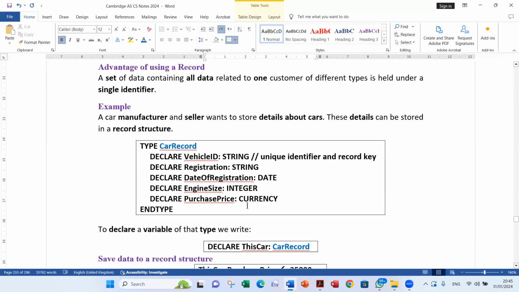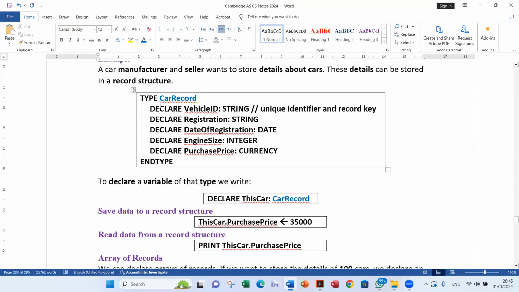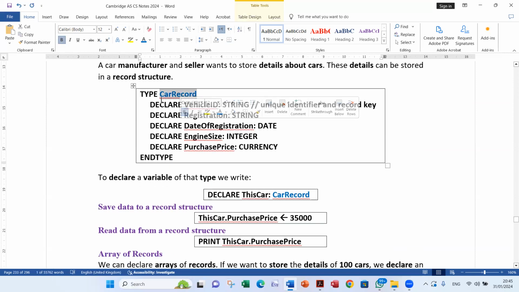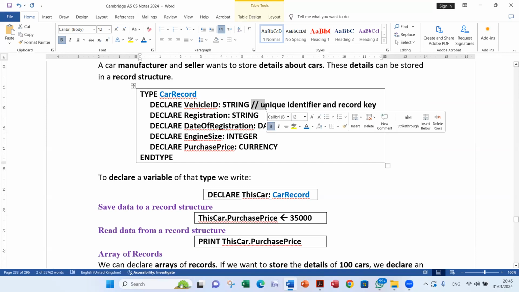Okay, let's go to another example. We would like to study as many examples as we could. Okay, a car manufacturer and seller wants to store details about cars. These details can be stored in a record structure. Yes, we are here to study record structures. So type car record, and we declare inside of it vehicle ID, which is a string. And you may put comments. These double slash indicate that the following is a comment.